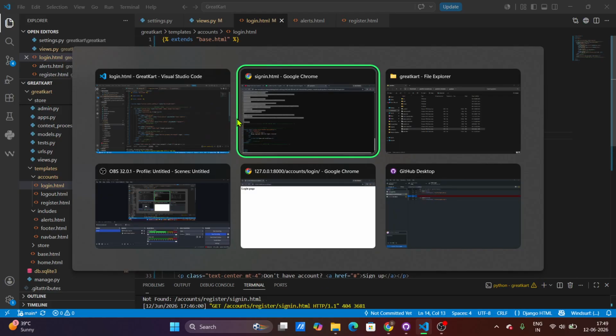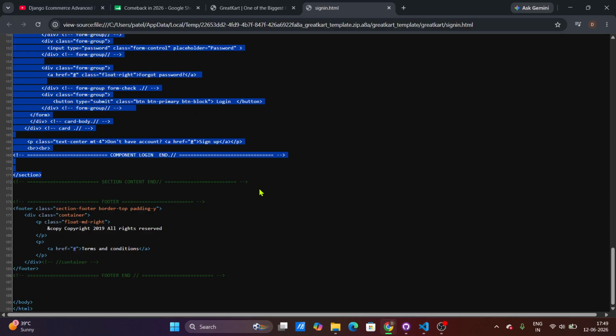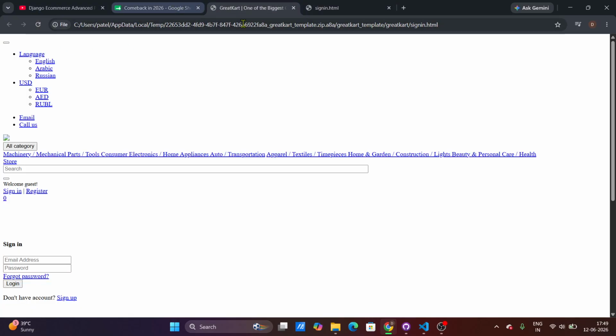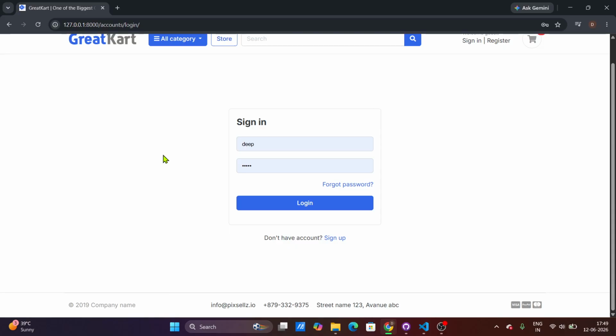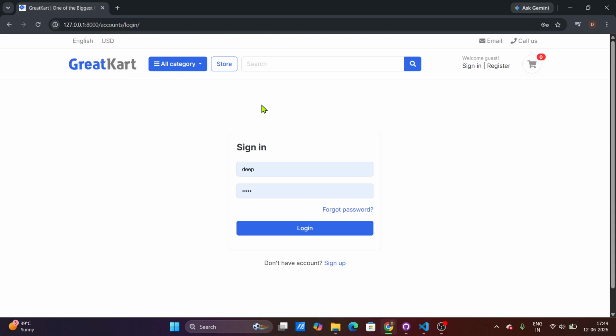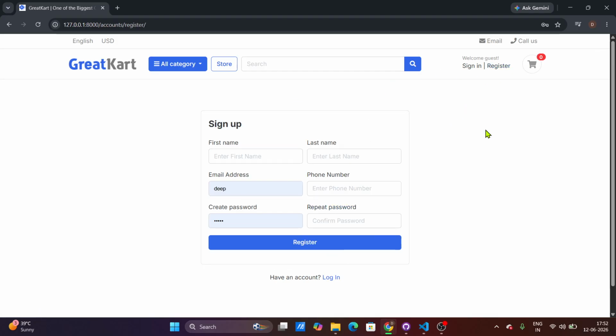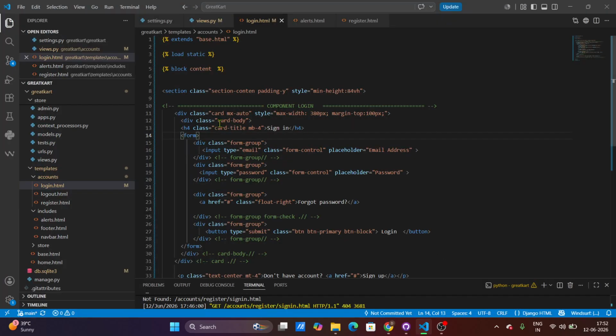Okay, now let's see what is happening. So now you can see we have a footer, header, and this sign in form. Okay, so now when we click on this sign up, it should be redirected to register page, and inside register, when we click on this login button, then it should open a login page. So let's fix this. Currently it is not doing anything. Let's go to our code.